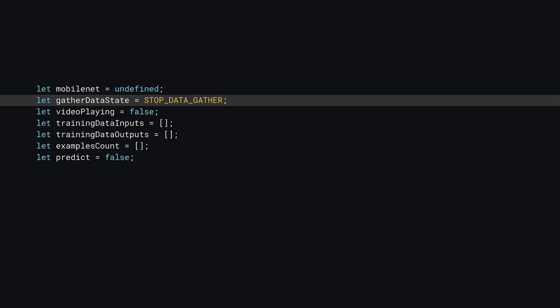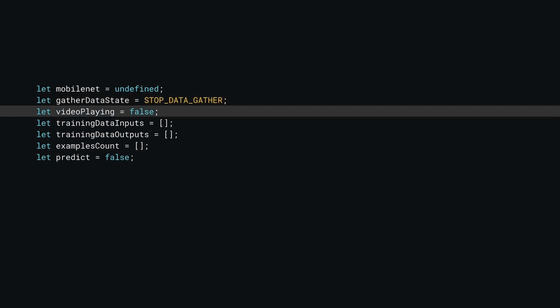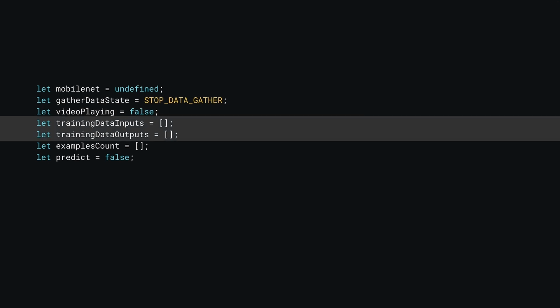Initially, set it to the stop data gather value so that your data gather loop that you'll be writing later will not gather any data when no buttons are being pressed. Next, video playing allows you to keep track if the webcam stream is successfully loaded and playing such that you can actually use it. Initially, this is set to false as the webcam is not on until you press the Enable Cam button.